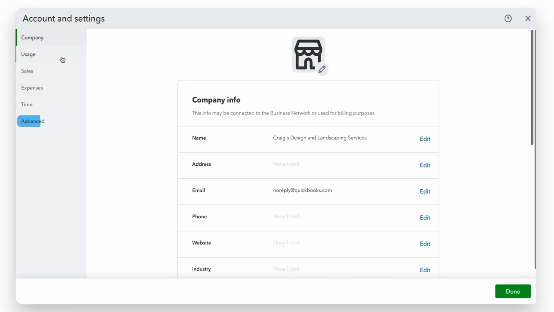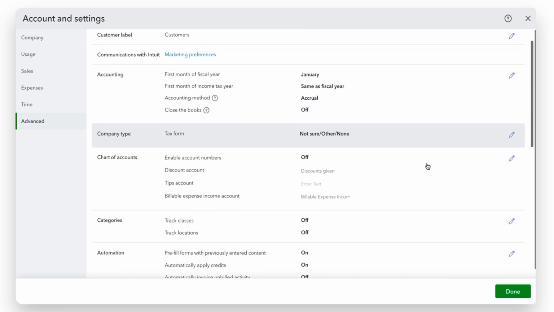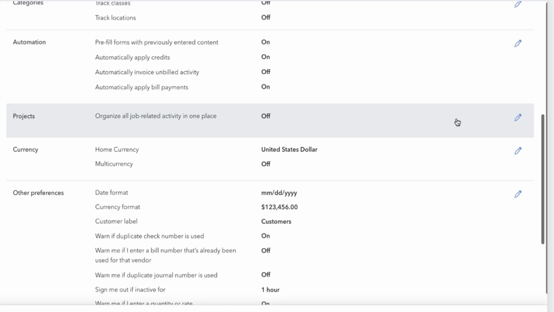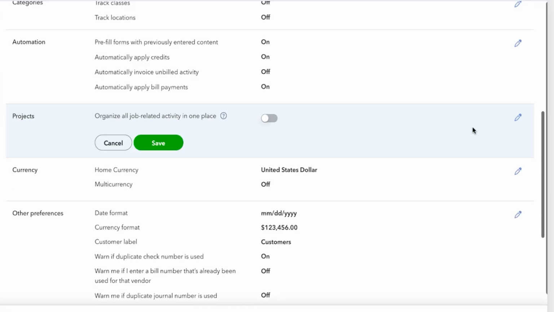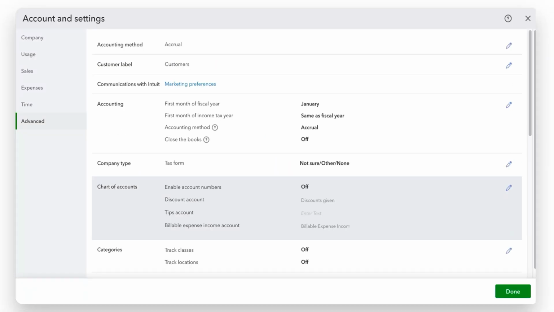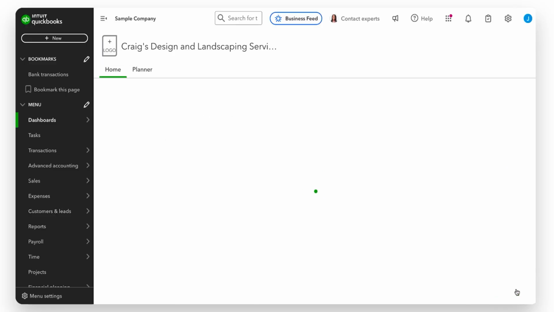Once we've done that, we're going to go to the left of the screen, all the way to the bottom, and click on Advanced. You're going to scroll down just a little bit, and you're going to see Projects, and as you can see, this is turned off. We're going to click on this pencil icon right here. We're going to toggle this on, and we're going to save our changes. Once we've saved our changes, it's going to bring us back to the main account and settings screen, and we're just going to click Done.